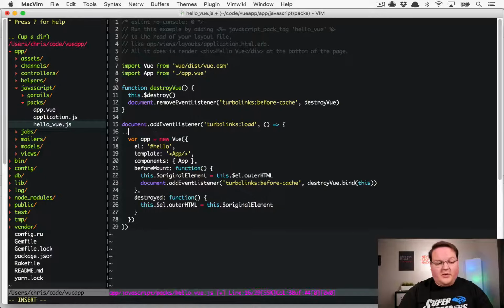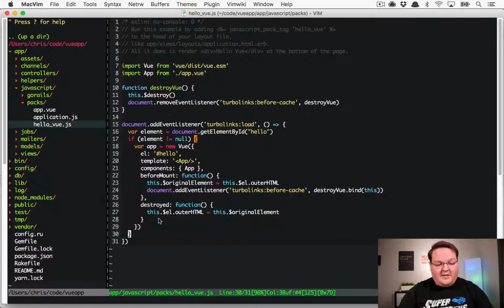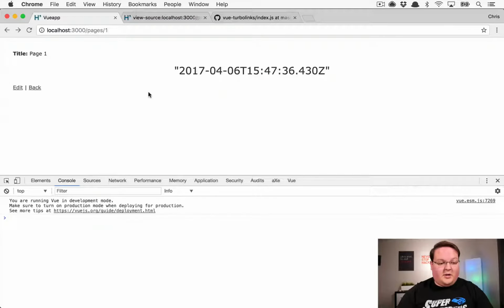There's one last thing I want to do here, and that is I want to grab that document.getElementById. I want to grab that hello element that we're mounting on. So I want to check if that element is present before we initialize Vue, so that this doesn't set up and create an event listener and doesn't attempt to load Vue or any of that stuff unless that element actually exists. So this is going to set it up so that we don't even try to load Vue if that page doesn't have this specific Vue application tag.